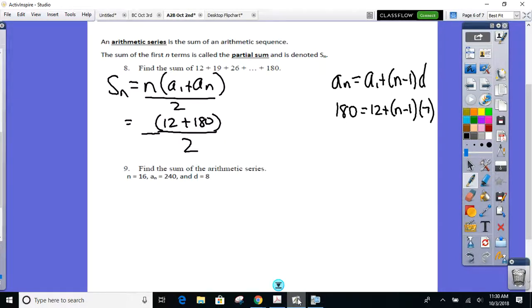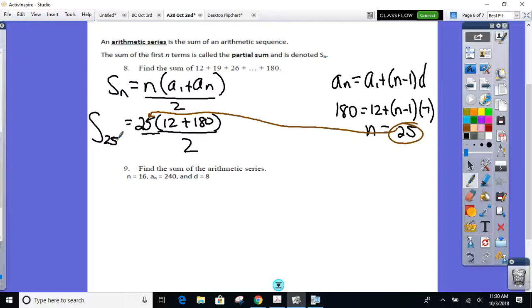It is 25, yep. So that means 180 is the 25th term here. So I'm adding the first 25 terms. So I can write that as, I'm finding the sum of the first 25 terms. N matches n, remember. And go ahead. What is the sum of all these now?